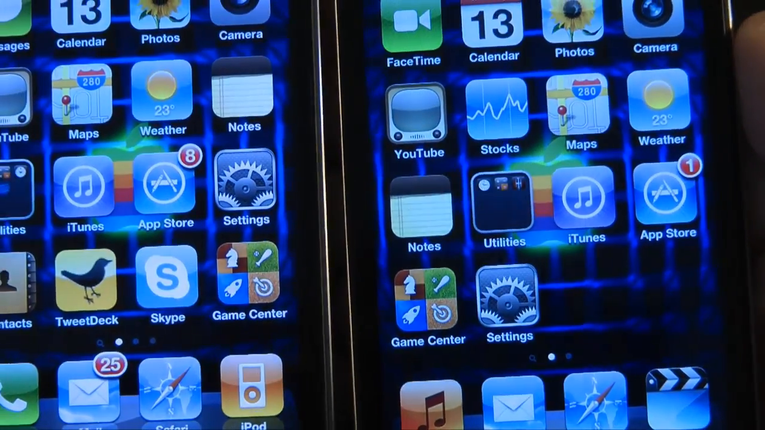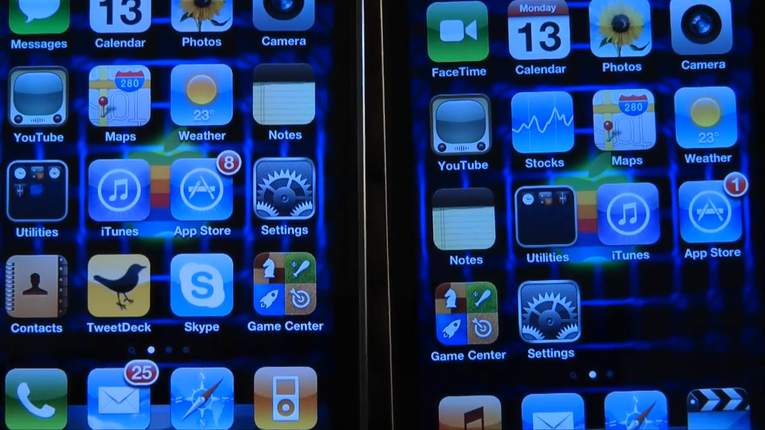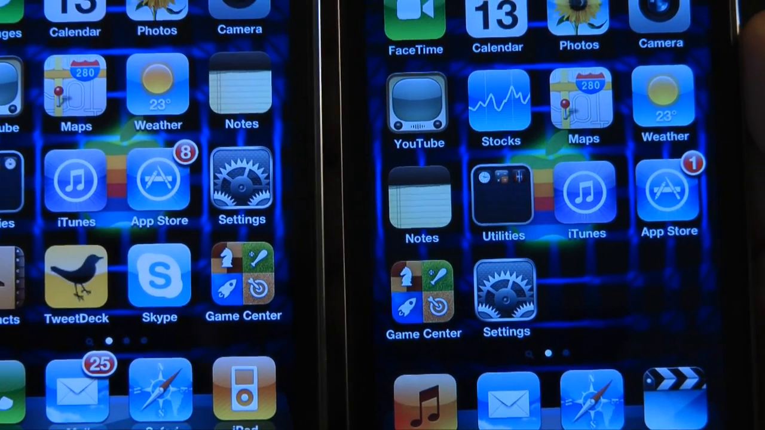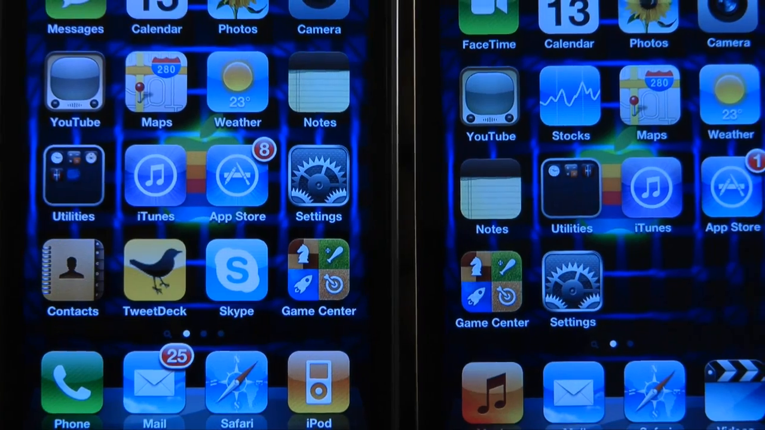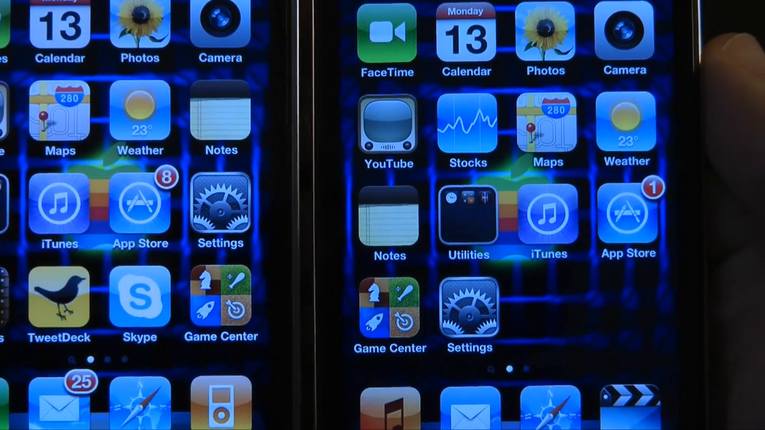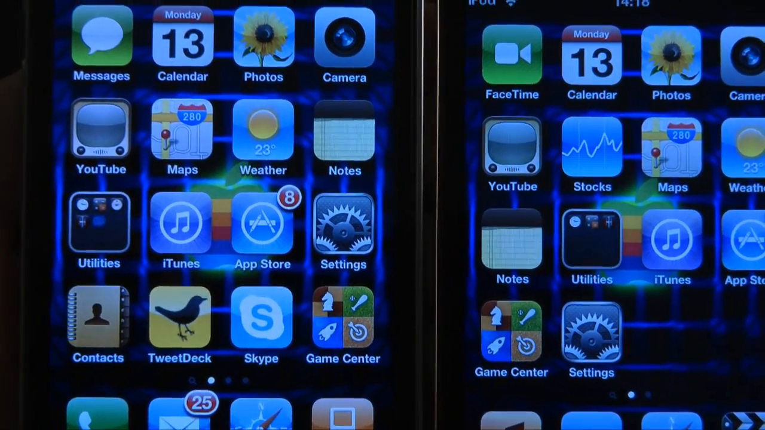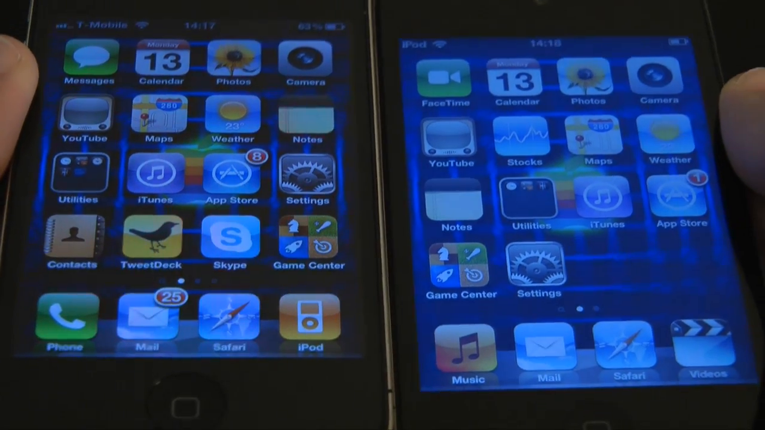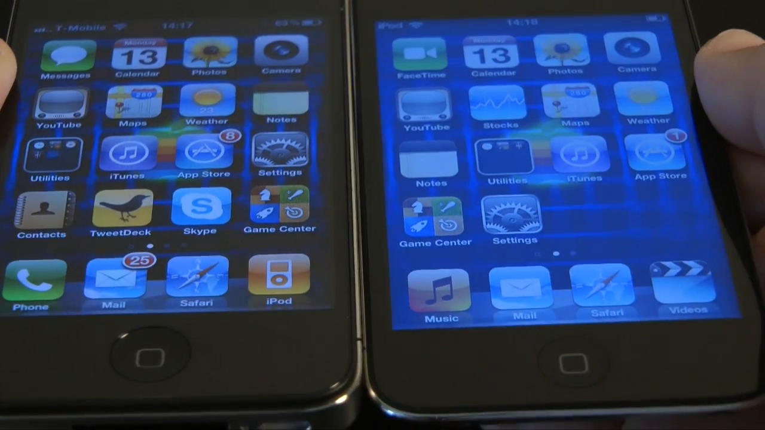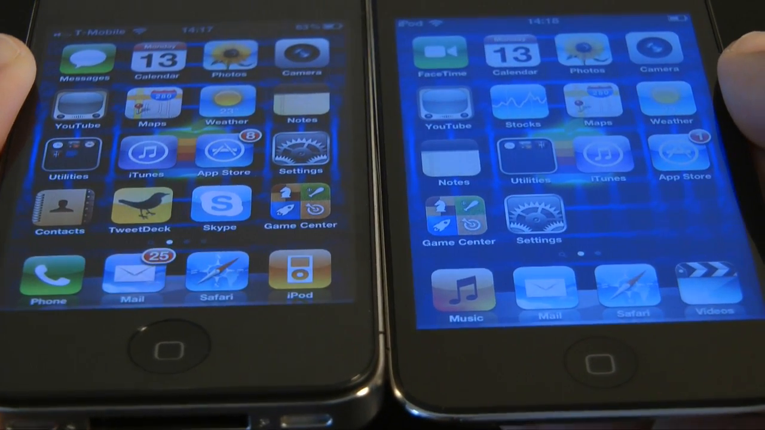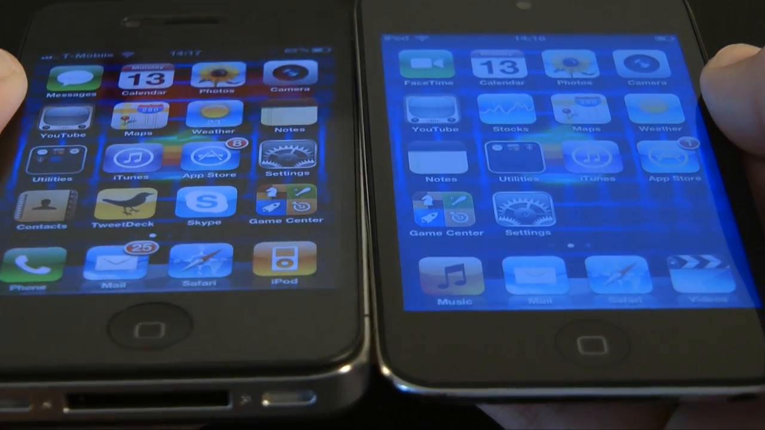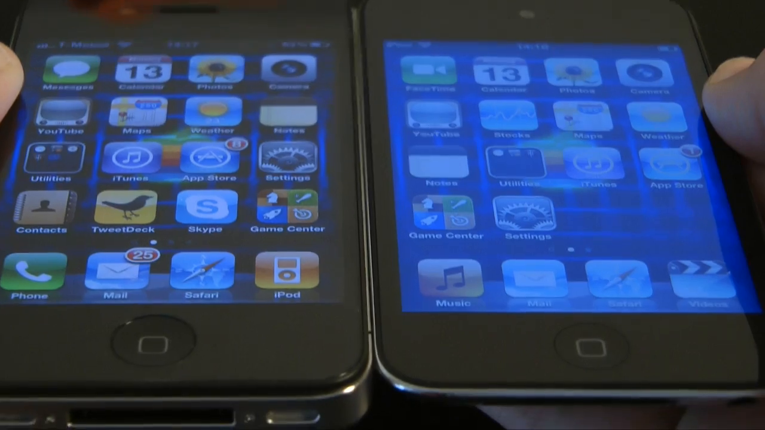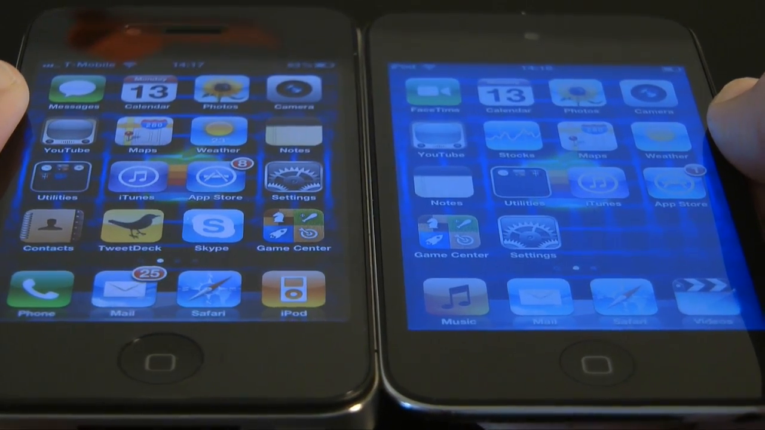And now I want to show you the clarity of the two screens with the iPhone 4 on the left and the iPod Touch 4th gen on the right. As you can see, the clarity when you're looking direct onto the screen is very similar indeed, and it's just the viewing angles that change how the screen looks. As you can see, the iPhone 4 on the left remains very clear even at quite a sharp viewing angle, whereas you start to lose the clarity of the screen on the 4th gen iPod Touch.